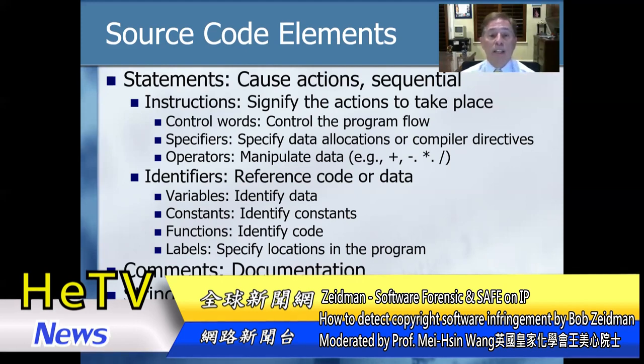Statements can be further divided into instructions, which signify the actions to take place, and identifiers, which reference code or data. Instructions are comprised of control words that control the program flow, specifiers that specify data allocations or compiler directives, and operators that manipulate data, for example, addition, subtraction, division, and more complex operators.